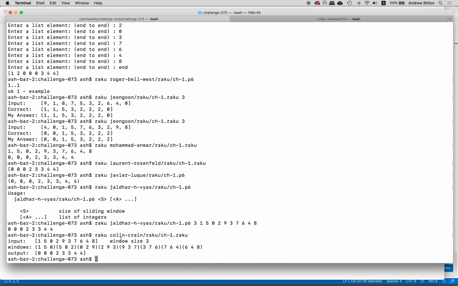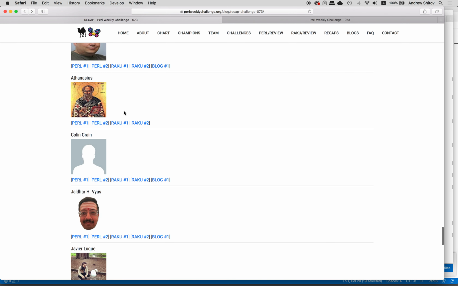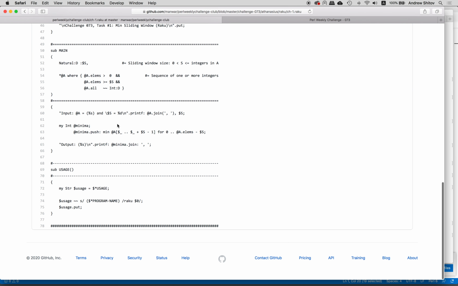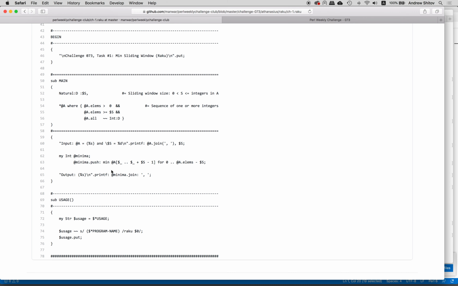So input is this one, window size 3. Here is the list of all those windows, and here's the result, which is exactly the same as the result in the correct solution. Okay, so even here we have a really compact solution, which means that Raku is really good for such things.